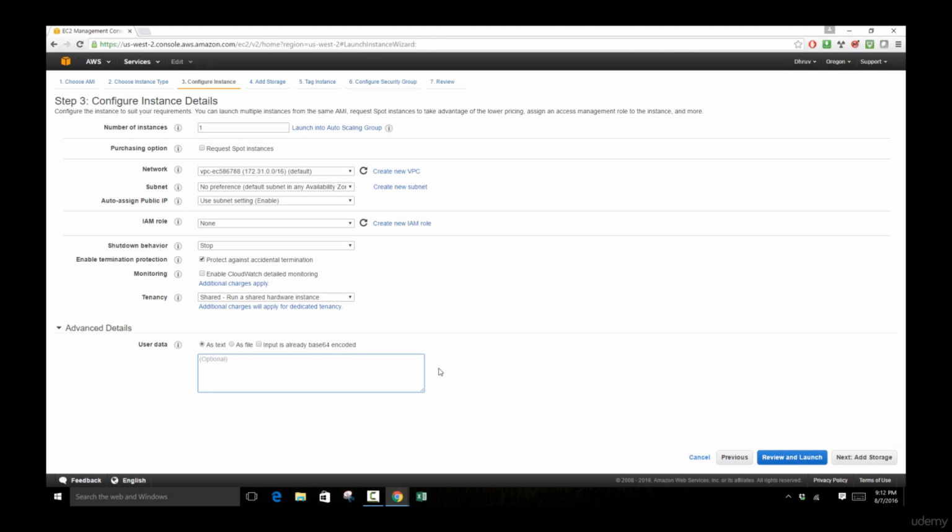And finally, we looked at the details of launching our instance, such as the number of instances, the payment, the network, and the shutdown behavior.